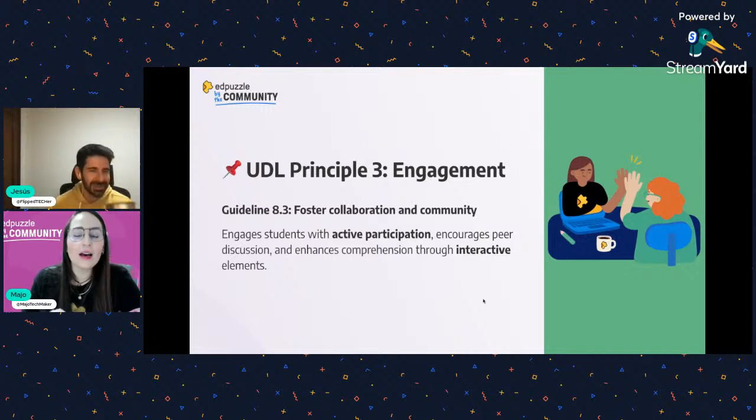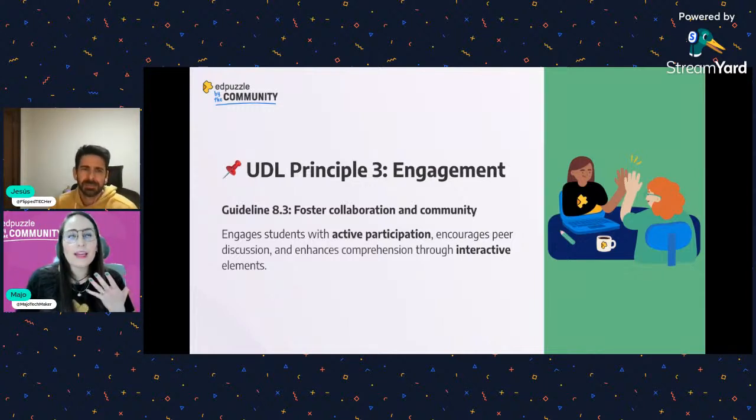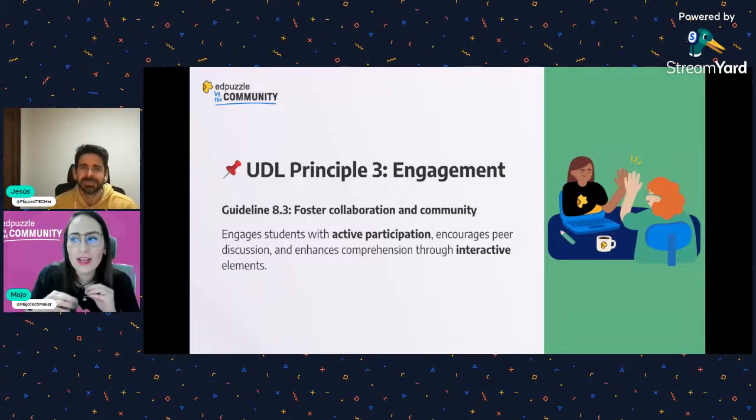And this example about interactive questions encourages active participation from your students and enhances comprehension through interactive elements. So I can think of two features that Edpuzzle has to get to this, to get to the active participation and learning through interactive elements.